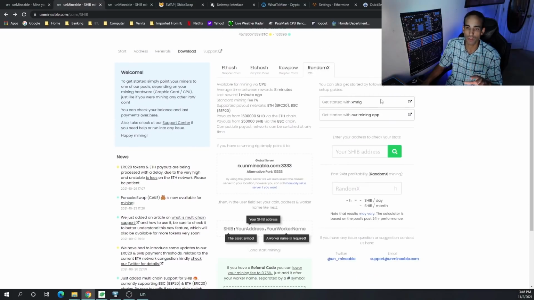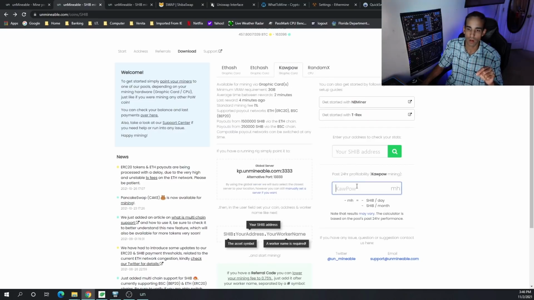But with my particular system, with the Ryzen 5900X, at about 11,700 hashes, I would only make roughly right underneath 8,000 SHIB a day. And that would take quite a while to hit 1.5 million SHIB. On Kapow, with a hash rate of 33 mega hash, I would make 48,000 a day.